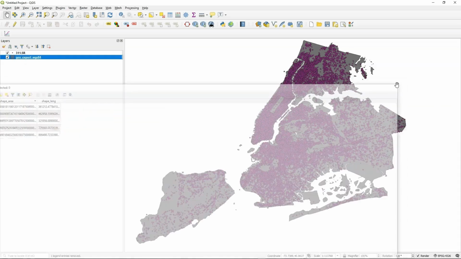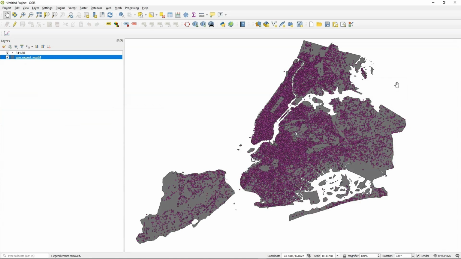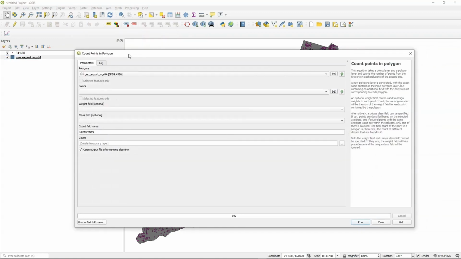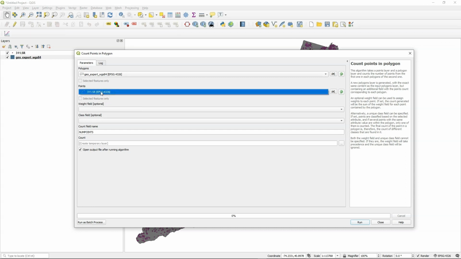So the first thing we want to do is the first part of two parts, which is counting the points within the polygons. And that's relatively easy. We're going to get a vector, and then utilize analysis tools and count points in polygon. So we want to make sure that we get this correctly. We're guided with the prompts. Our polygons are going to be this GeoExport WGS84, and our points are going to be our 311 points.